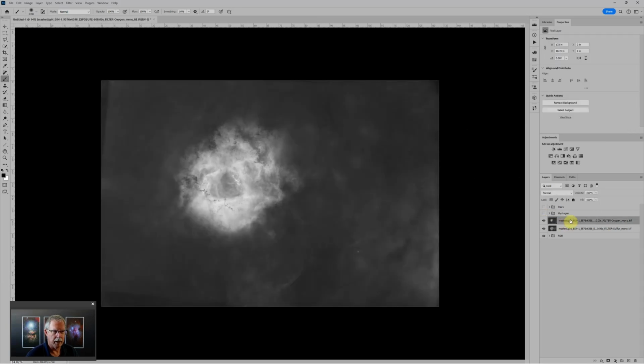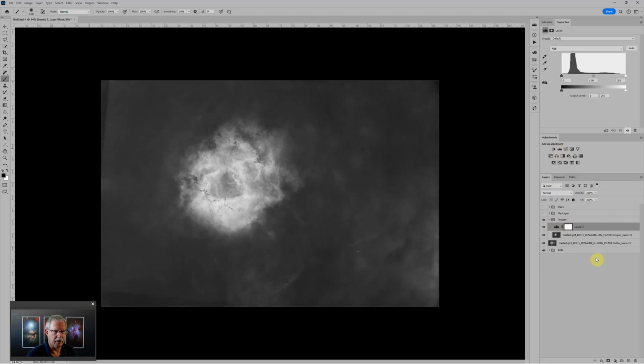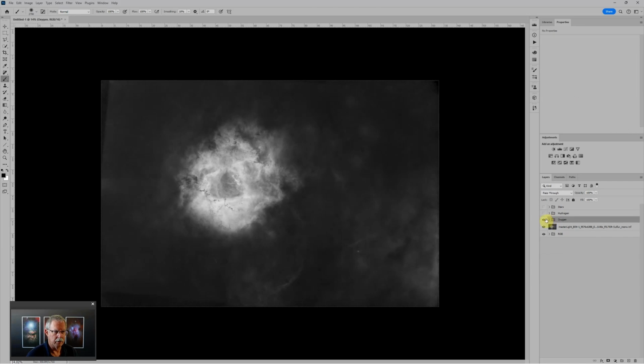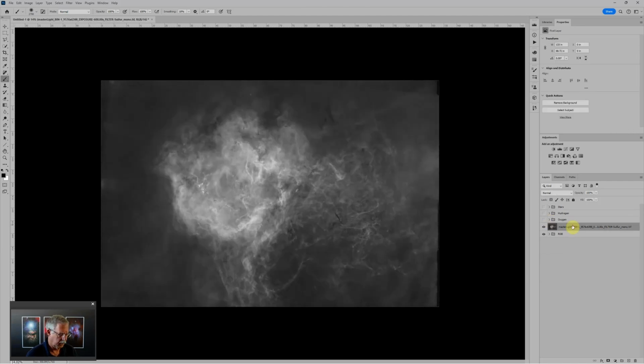We'll turn off the hydrogen, go to oxygen, do the same thing, Control G, label oxygen. Since the group is open and I'm currently on the group name, when I click on the icon to add an adjustment layer, it will add it inside the group. And again, we'll just darken the background and then close the group. Come down to sulfur last.